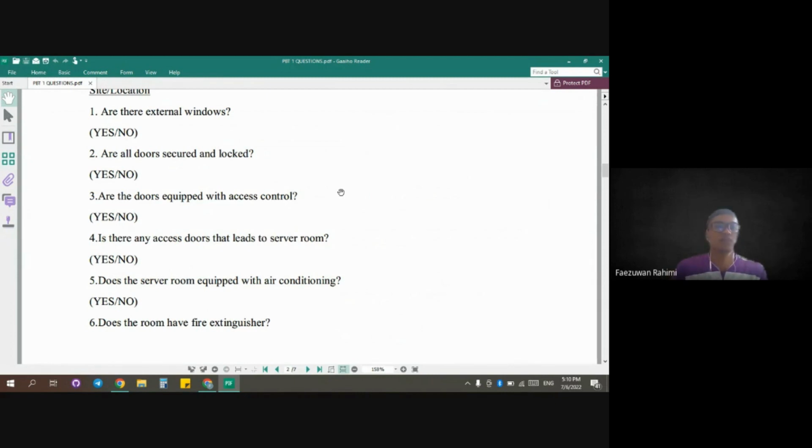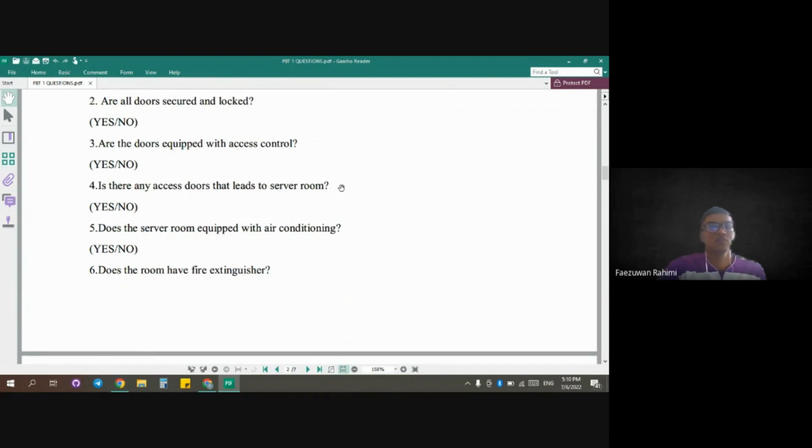Number four, are there any access doors that lead to the server room? So we need to make sure that we cover all of the rooms and all of the doors that lead to the server room, because we need to make sure all of the doors have access control also, to prevent data breach and unauthorized access to the server room.